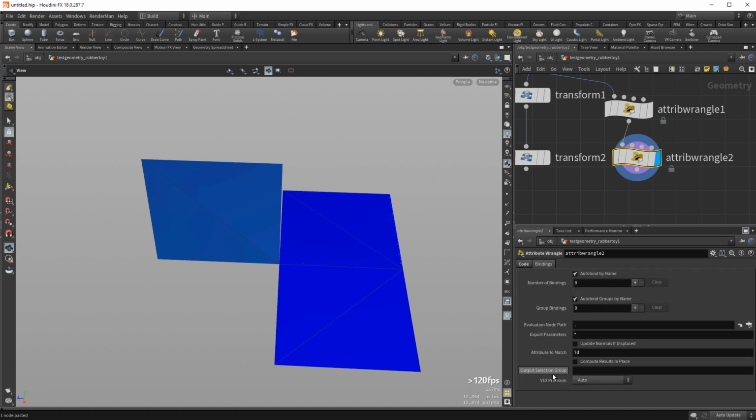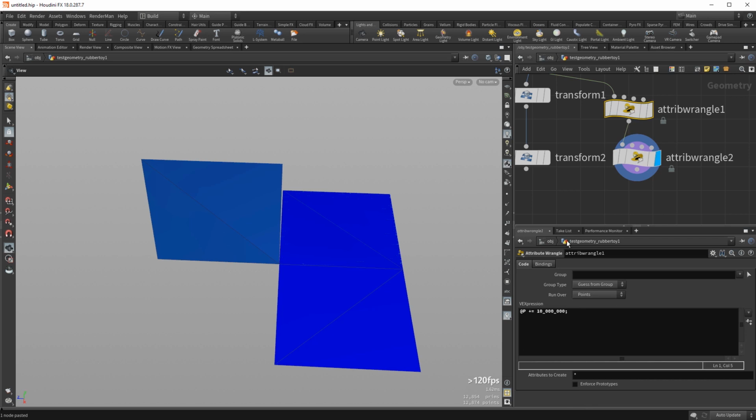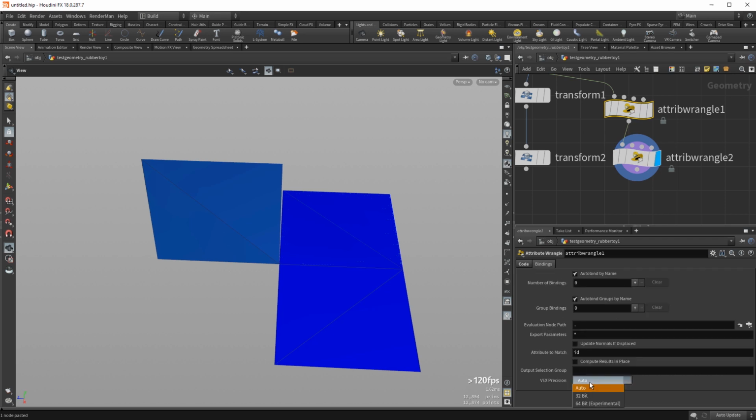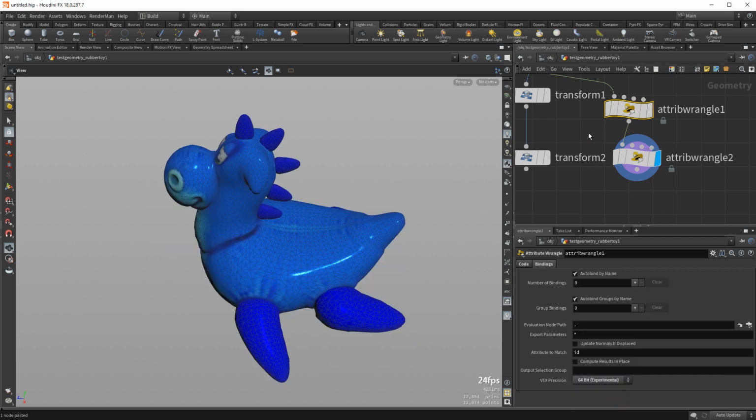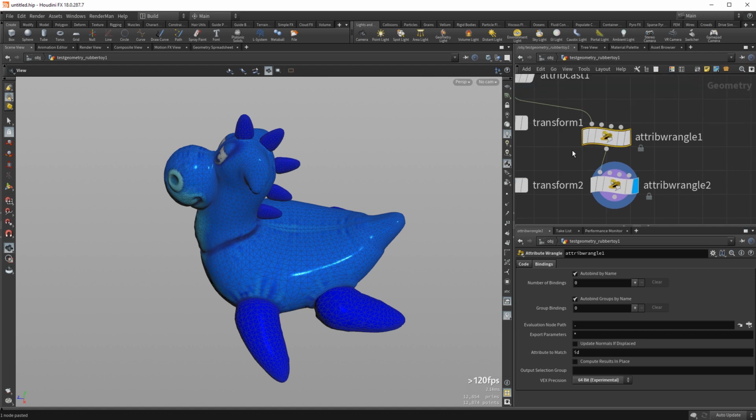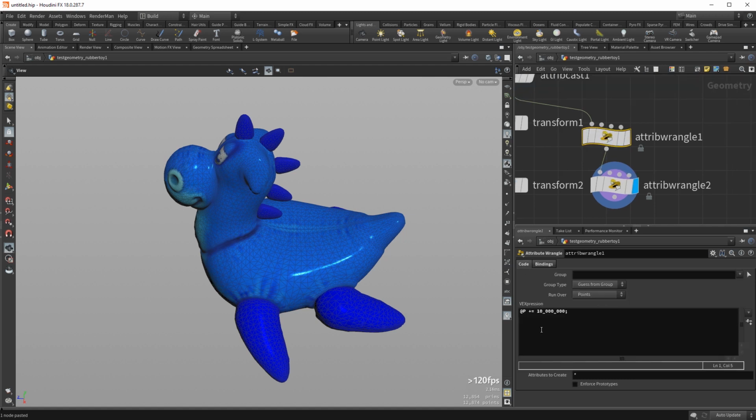Under the bindings tab, there's a VEX precision option. And I can change this to 64-bit. And again, on the original node, change to 64-bit. And now it actually did the VEX computation in both cases in 64-bit, so we had no loss of precision when we processed it. And the interesting thing to talk about here is that the VEX code here didn't change at all. Let's just change this a little bit and make it more explicit.